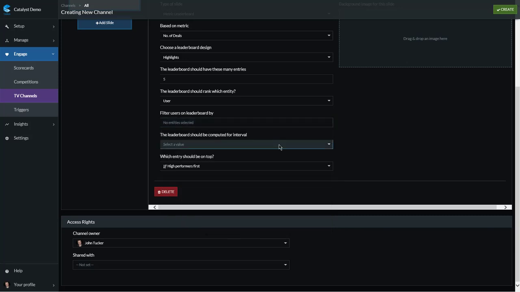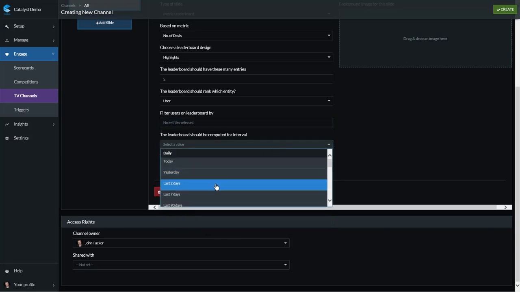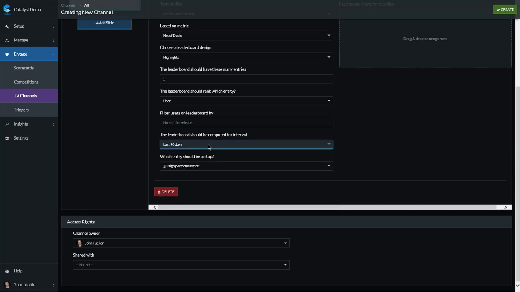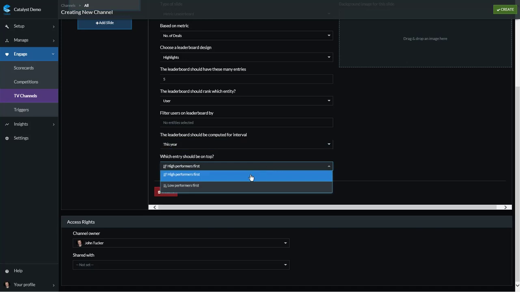If you desire to view the metric data for some period of time, you can specify the interval here. For example, if I provide last 90 days, the leaderboard will show me the performance of agents for last 90 days. Finally, you can specify the sorting order of entries. High performance first will display entries in ascending order based on their performance.